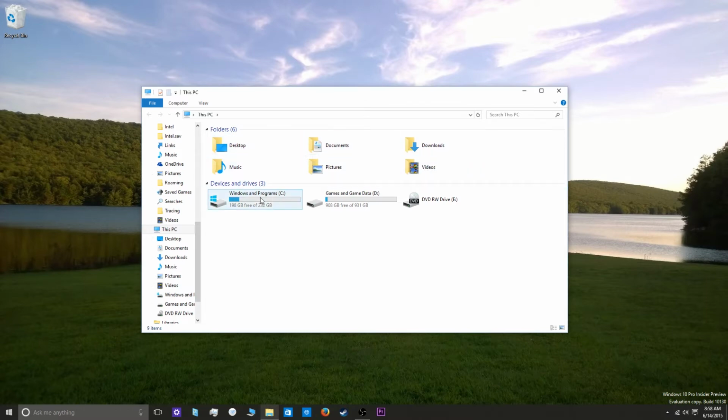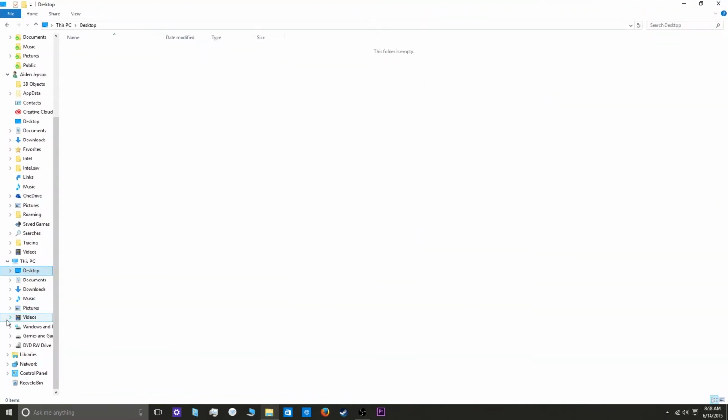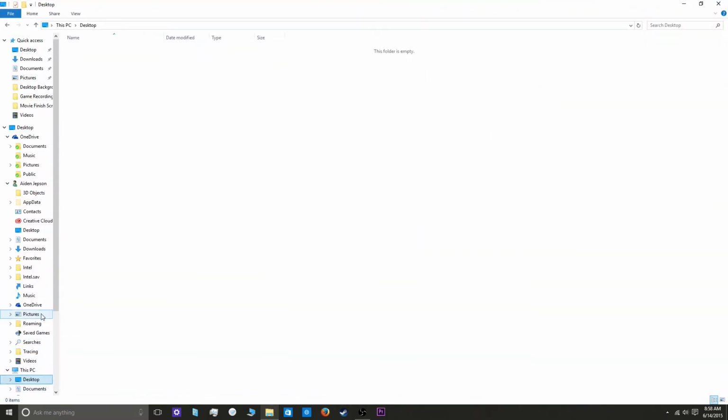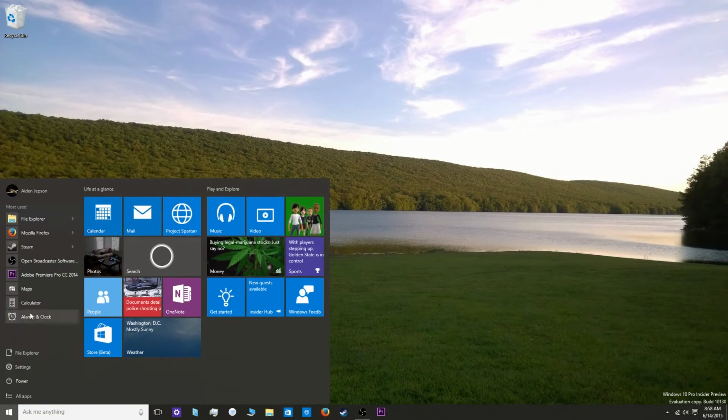These icons here are nice. All these icons here are nice. This desktop icon, these picture icon things here, I like them all. I like the new settings icon. I like all this stuff here. But this icon needs to change, guys. Yeah.